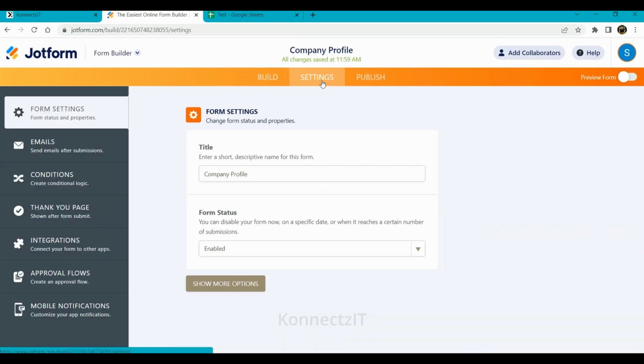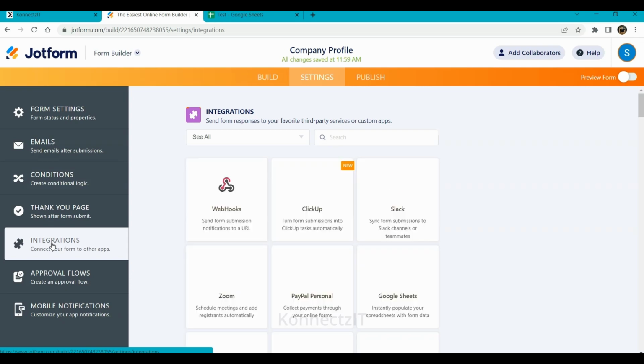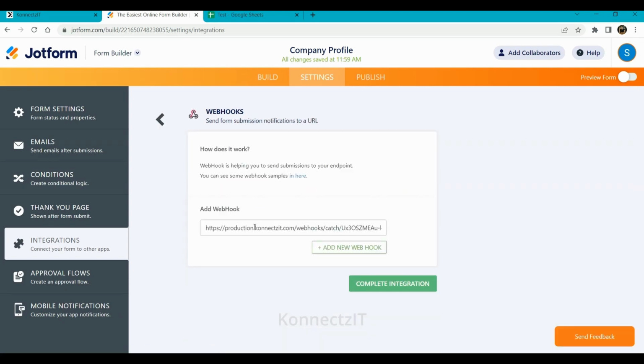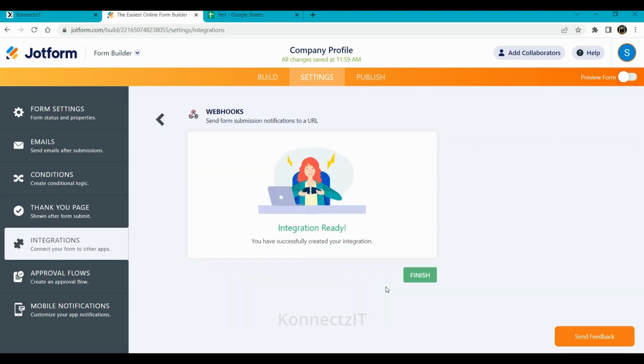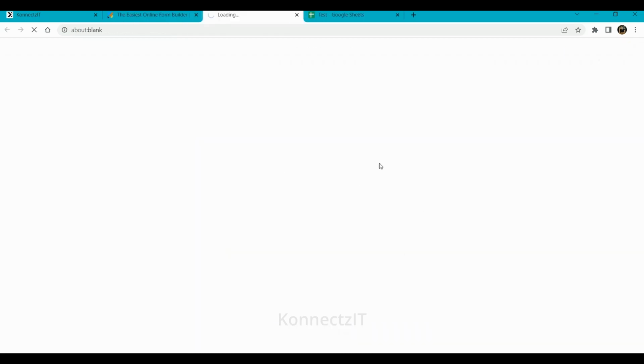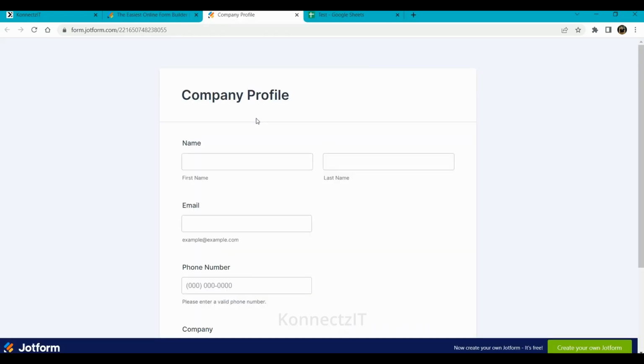Next, I'm going to the settings here, then at the integration section, I have to go to the webhook. I will edit the integration and paste the URL over here. Now I'm just going to click on complete integration. Yes, as you can see, we have successfully placed the URL at the desired spot. Now I'm going to go to publish. This is the link that will take me to the form.